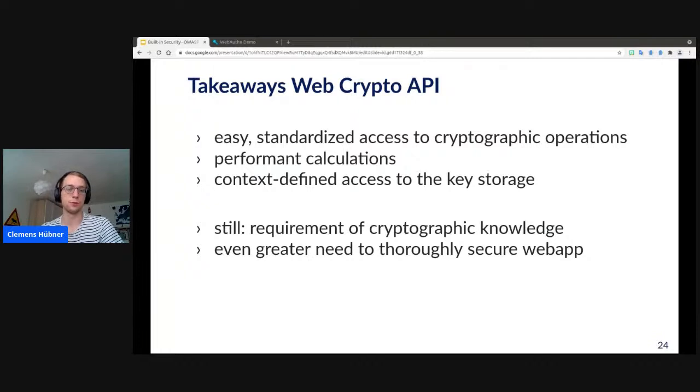And of course, if you do such sensitive operations in your client web app, there's an even greater need to secure your web app even more than it's needed right now. So if you do stuff in the client, you have to make sure you have no other vulnerabilities in your client, because that will be a problem here. So that's the second API in our quick rush through modern browser features.